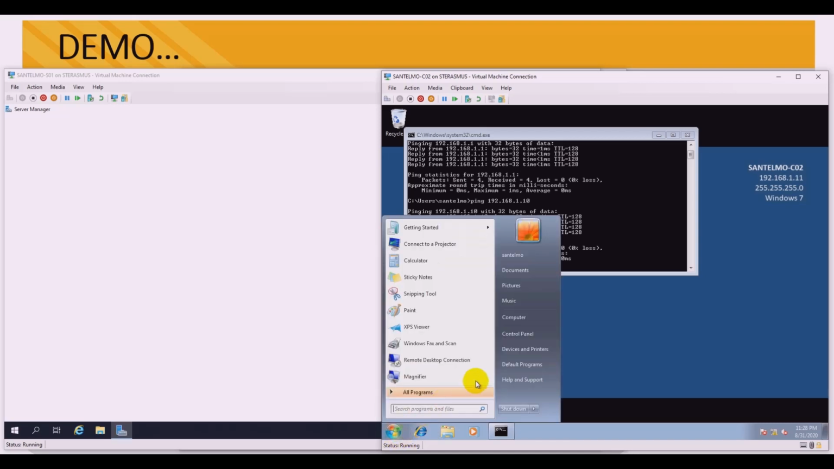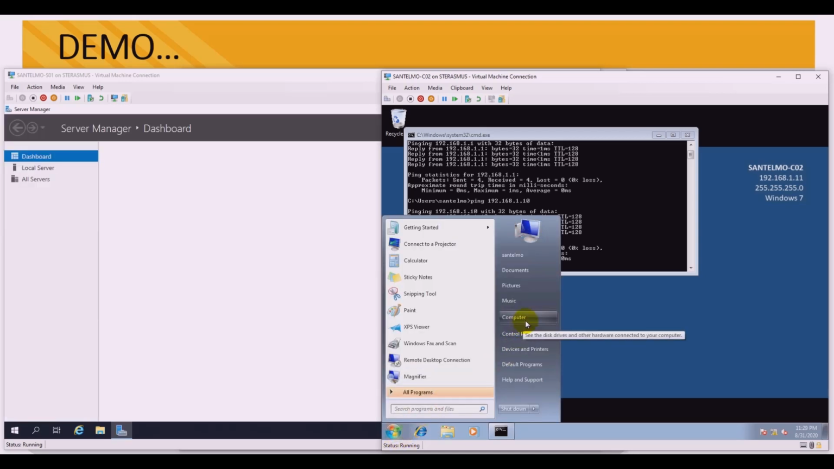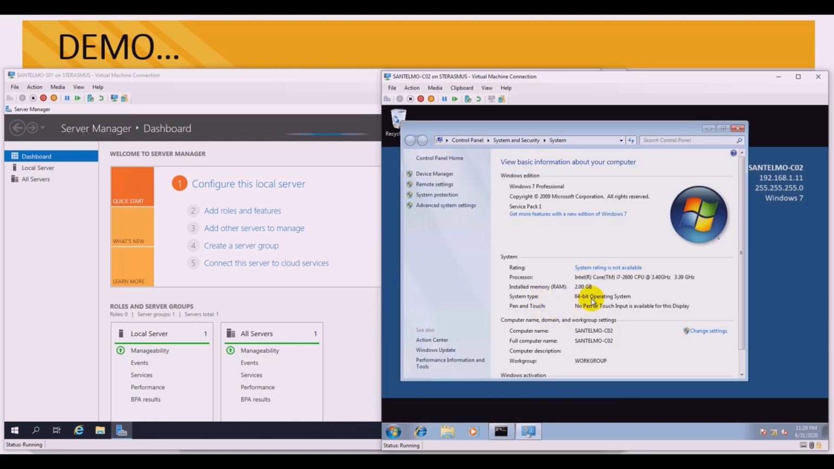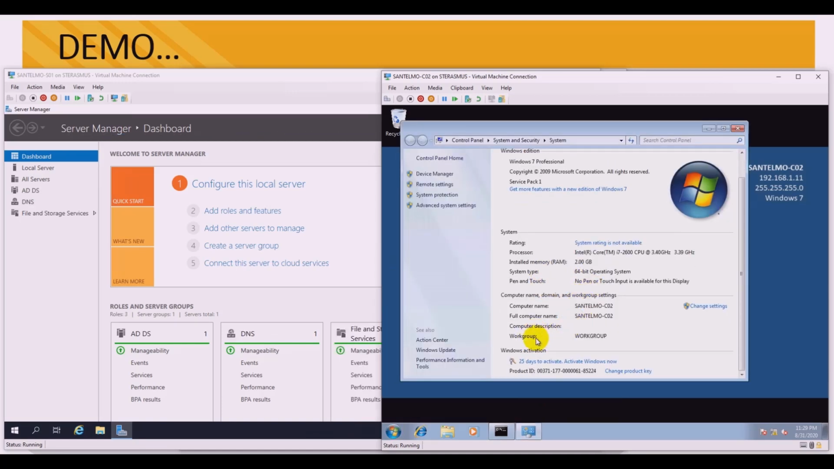Take a look at our Windows 7. So by going to computer, right click on it, properties. All right, so take note that the computer is still part of the workgroup. Okay, and the San Telmo Z02 there is still the computer name and it's not yet joined onto the domain.